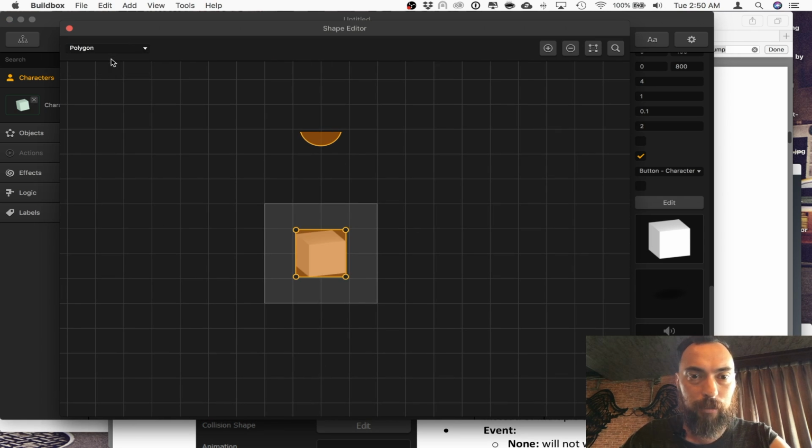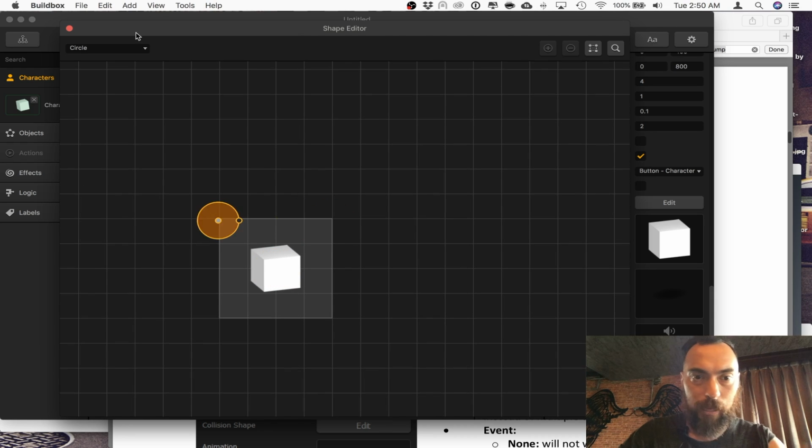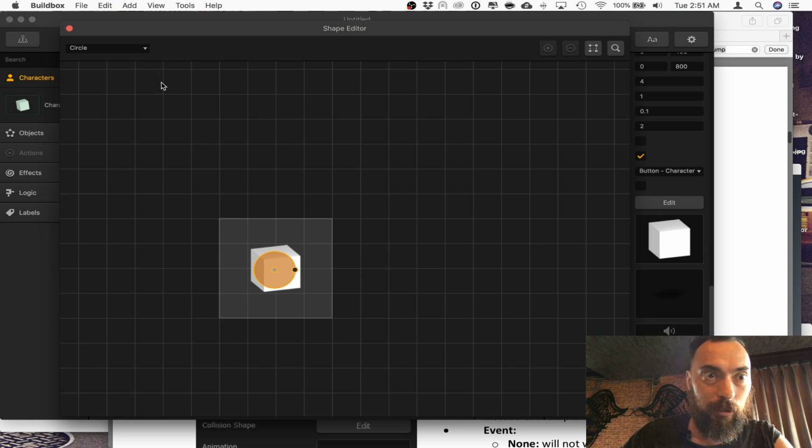Now I'll just go ahead and change this back to polygon and change it to circle, and I'm going to close it and then reopen it. And you can see it's no longer up here. Now, when I try to go up here, I can't. It's not possible because there's a barrier around the shape, which is probably for safety reasons, just to make sure you don't screw anything up.